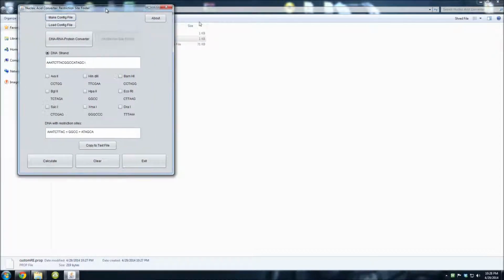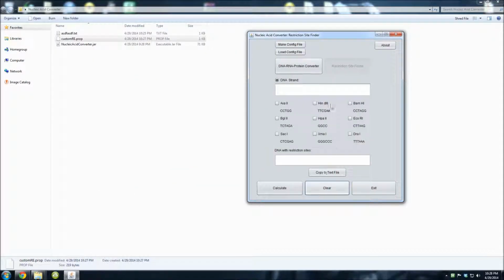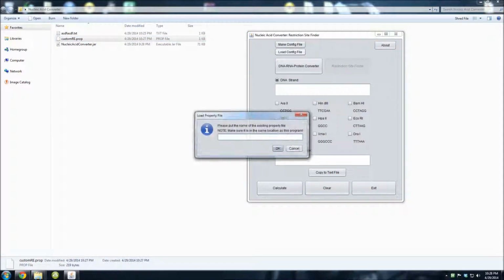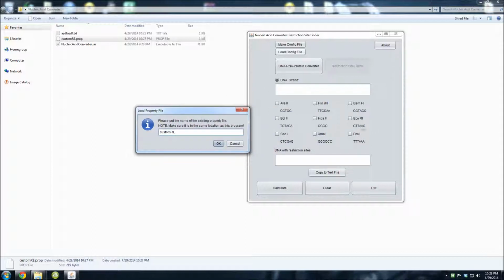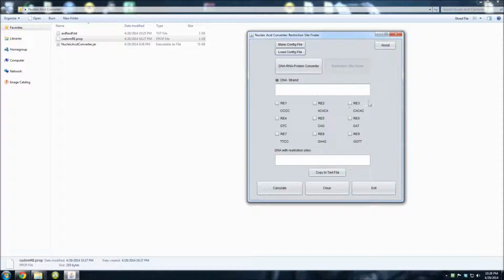So now if I go into this program, let me clear these. I can load this property file. You have to make sure that this is in the same location as this file. I did not make a way to find it just because I'm lazy. Not really. It's because of the way the program works. So if I type in custom RE, I don't have to add .prop. You can if you want, but the program automatically does it for you. And I click OK. It is going to change all of these to the custom ones I made, so pay attention. Bam. It just did it.